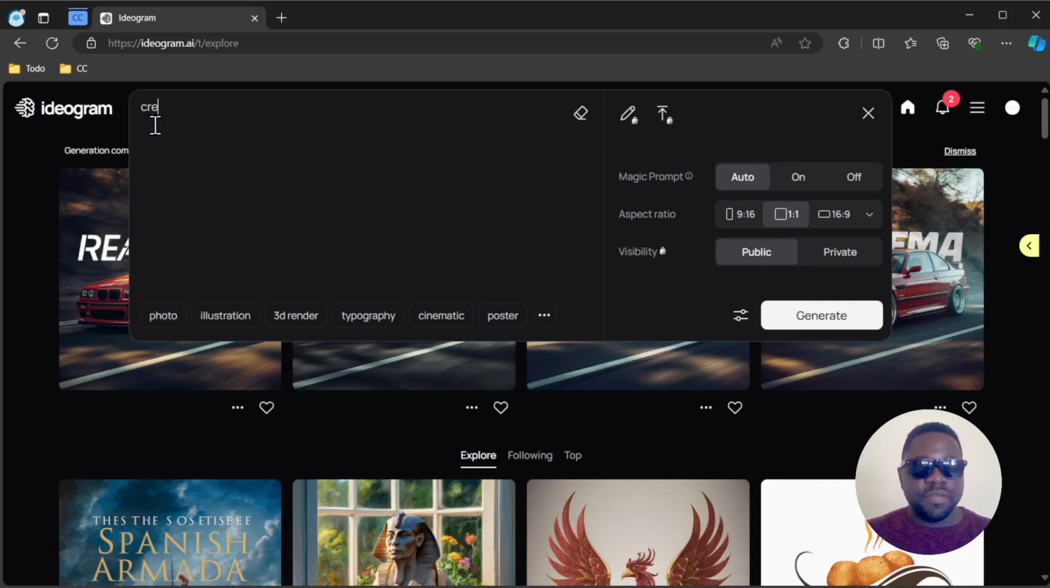Create a logo for ReactJs, who is what? Maybe a fashion design shop. That's it. Create a logo for ReactJs, a fashion design shop. That's all you need to tell it.